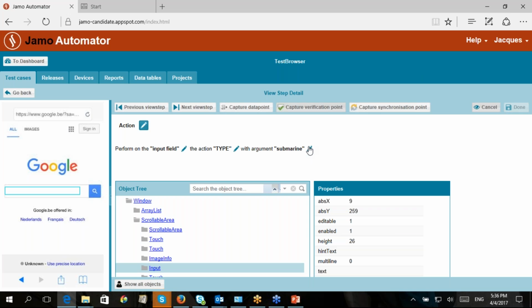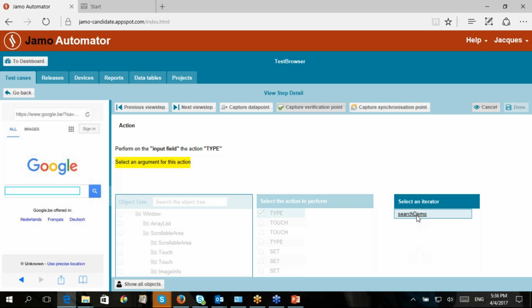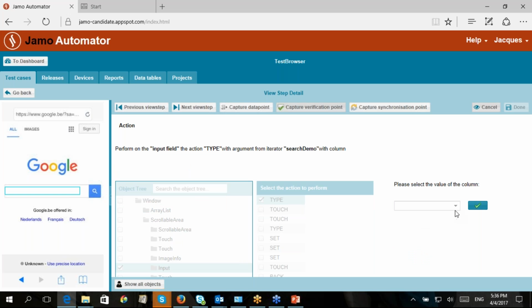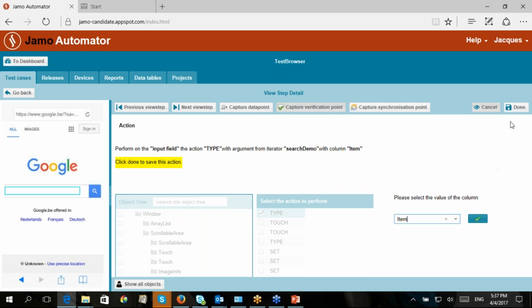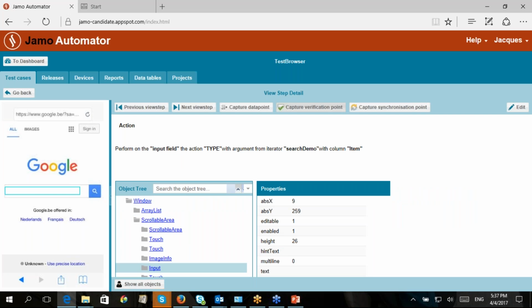I'm going to change my value into what I want to type in. It's not coming from a constant value. It's coming from an iterator. I call the iterator search demo. I can have multiple columns. I have only one up here. And I say done. And next to it, the value that I'm now going to use to type in, it's coming from my iterator, and I'm picking up the value in the column item.